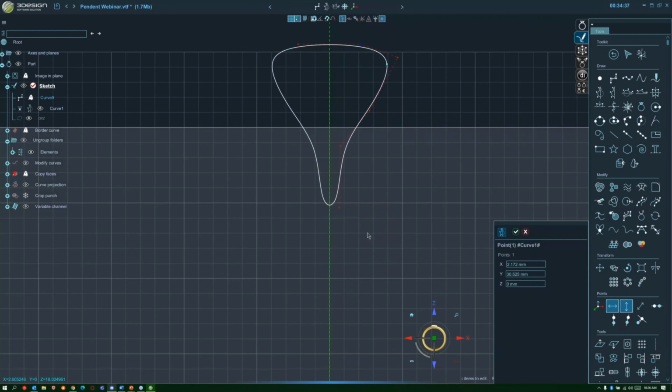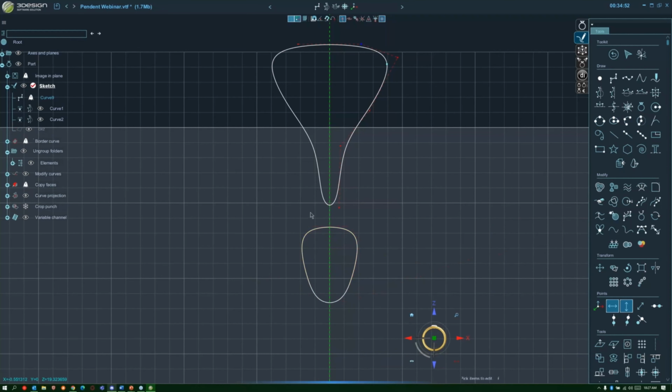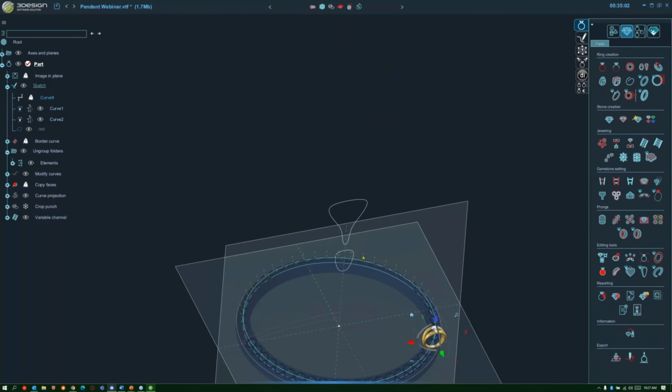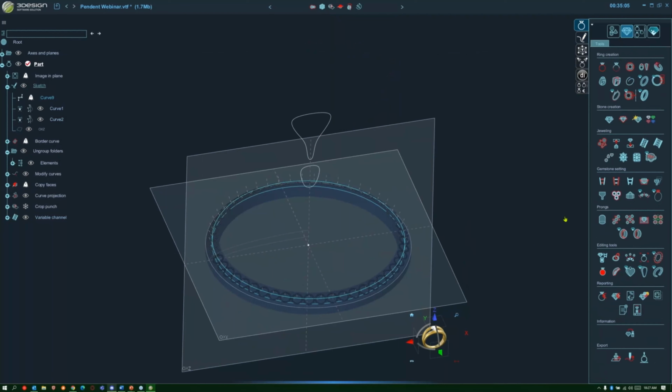And for the other shape, this is the shape that's going to split the claws on top of the stones. We're going to do another one. And it's going to be more of a shape like that. Okay, so those are two curves I'm going to use. And back out of the sketch there, and we will go ahead and start setting up our micro setting.